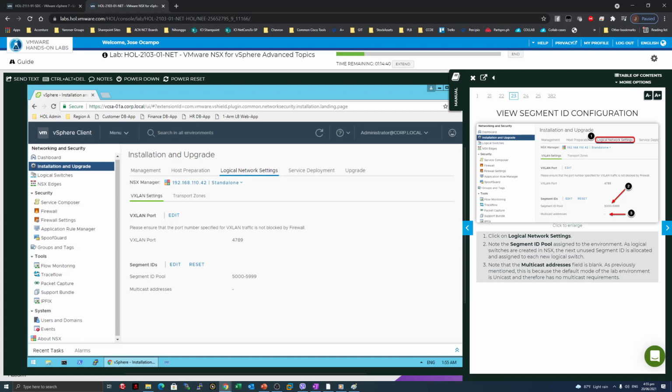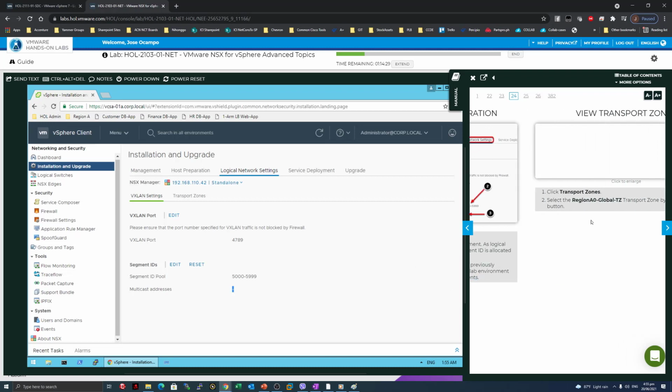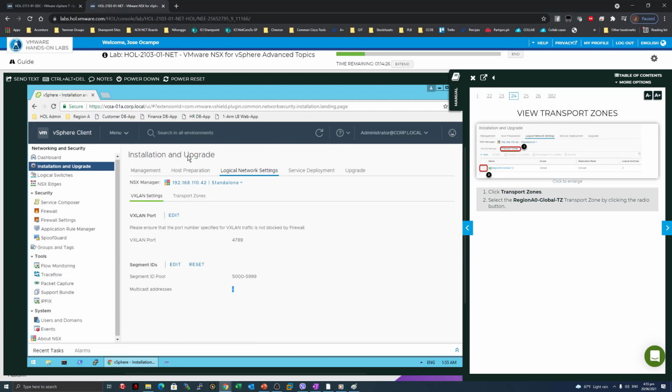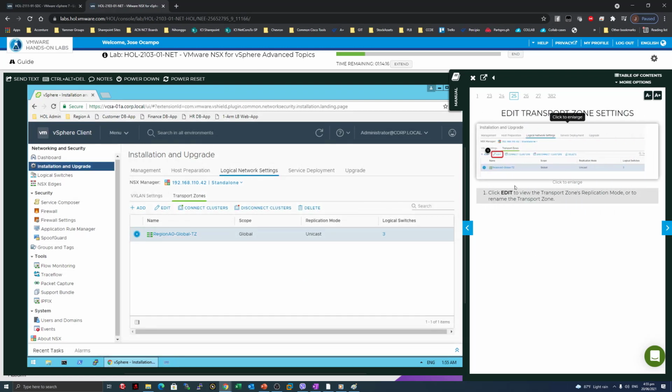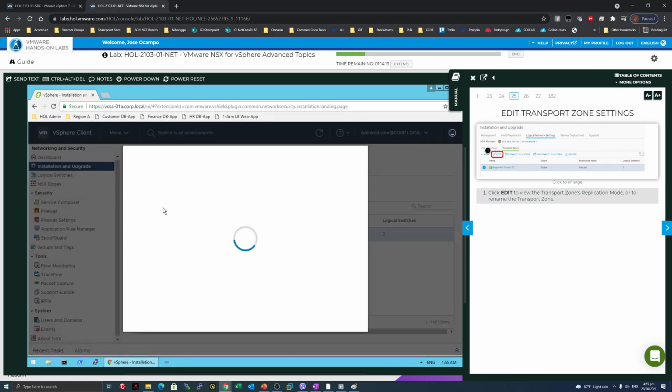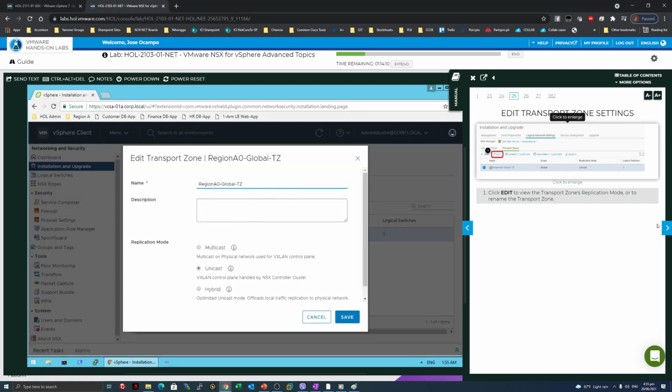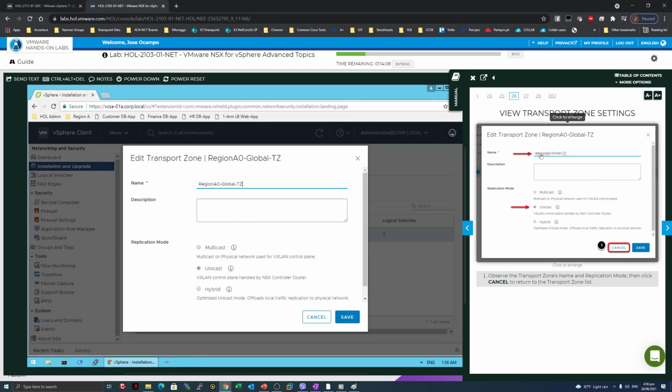Now note that the multicast addresses field is blank. As previously mentioned, this is because the default mode of the lab environment is unicast and therefore has no multicast requirements. Okay. So let's view the transport zone. So where is it? This one, transport zone. Should I click? Click. That happens next. And we click edit. All right. Should we do next? Okay. So replication mode is unicast.